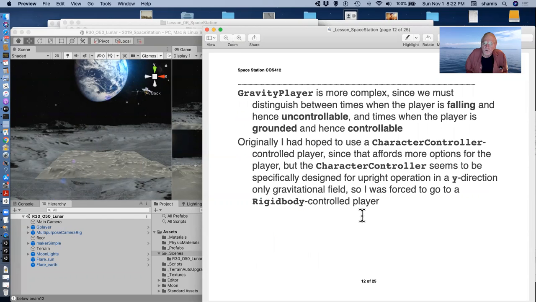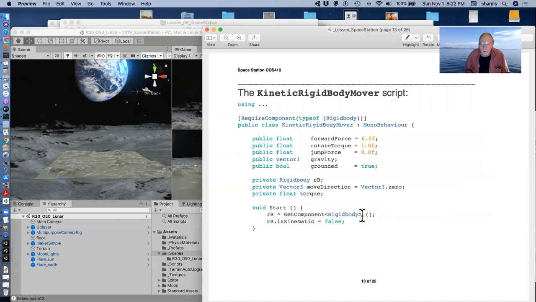Gravity player is a little more complex, since I have to distinguish between when the player is falling and presumably uncontrollable, and times when the player is grounded and hence can be driven around. Originally I'd hoped for a character controller player, but that didn't seem to work, since the character controller seems specifically designed for an upright, Y direction character. So instead, I had to go to a rigid body controlled player. I broke this into two pieces.